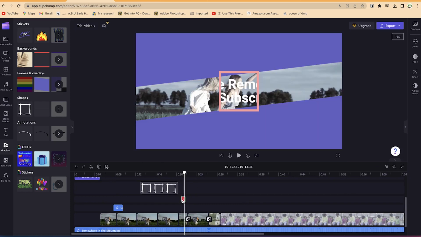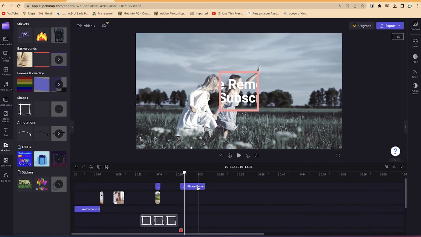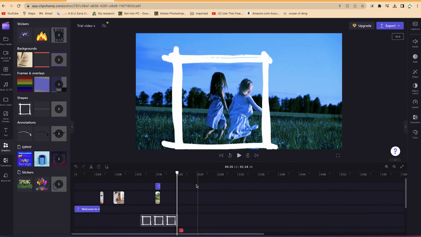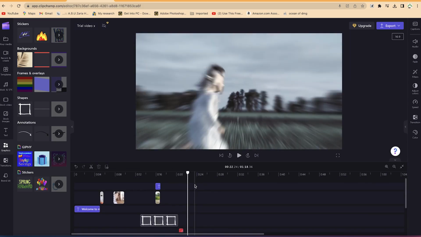I think better I just bring it back a little bit, and I don't want to see this text here. You can just select and delete it. So let's see the frame that we just put. Yeah, this is it. It's equally acting like an overlay or something like a transition within our footage.